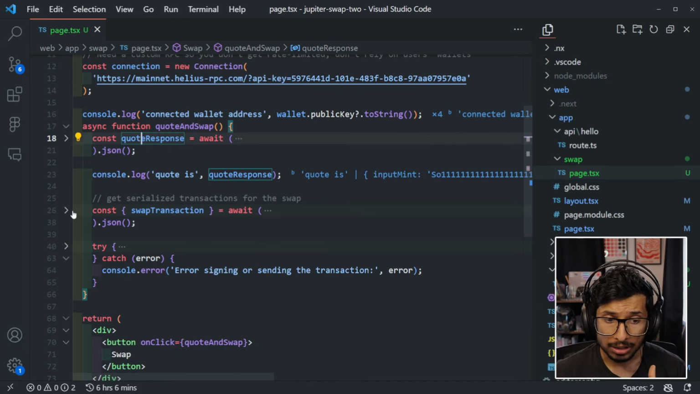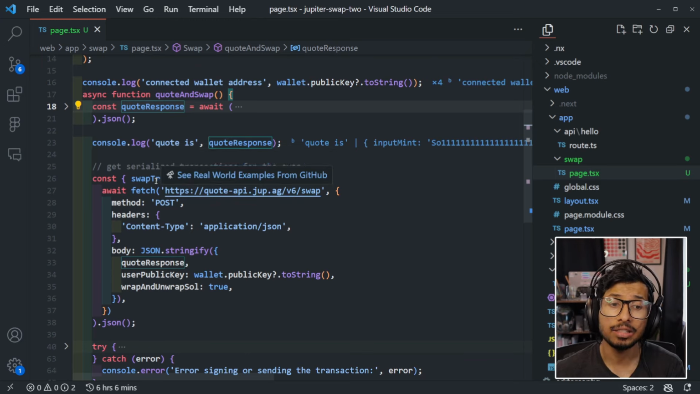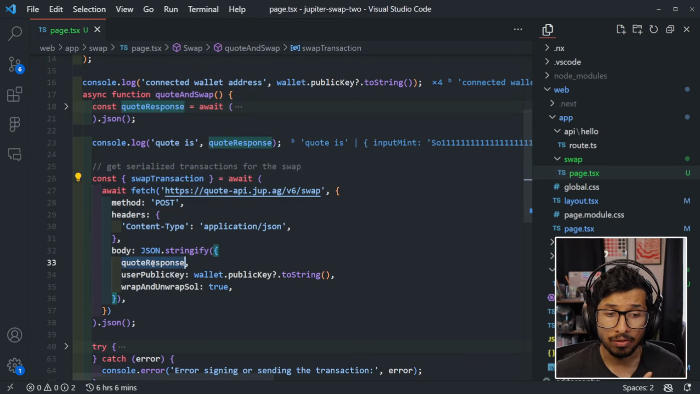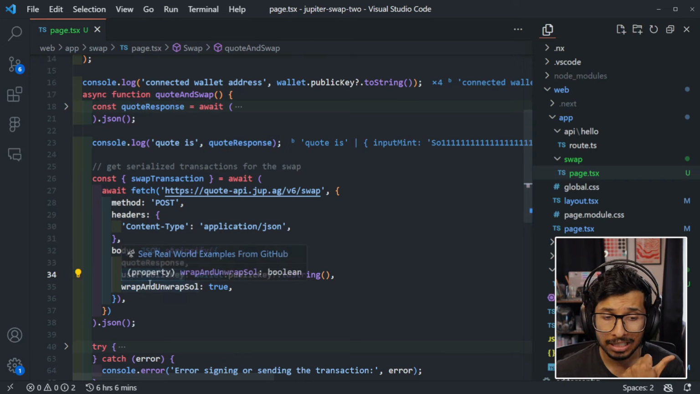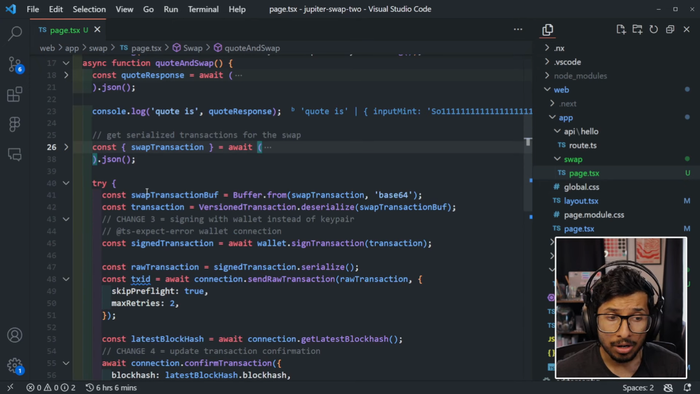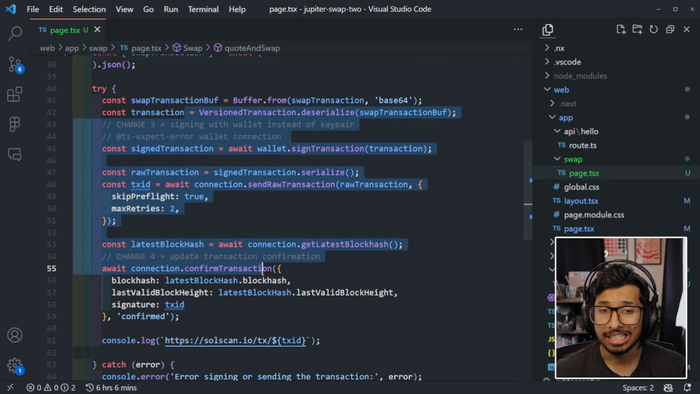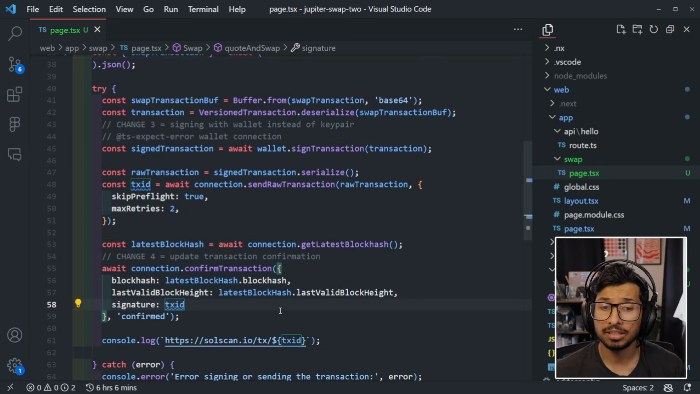Once we have the quote response, we're going to use that to make another API request for a swap, and this is going to give us back the transaction, as I mentioned. So we've got the quote response in here, we've got the public key, and this is just wrap and unwrap, so you can ignore this for now. Once we have that, the rest of it is just a standard transaction serialization and signing flow. This is all over the docs.